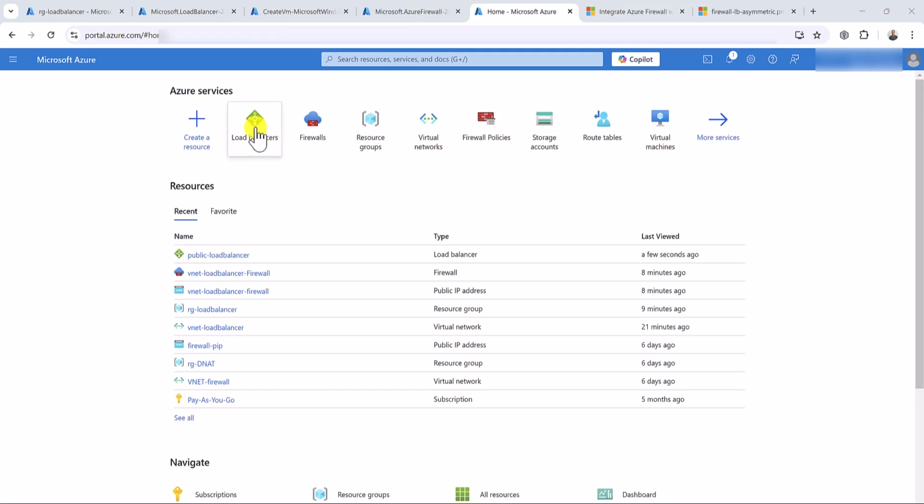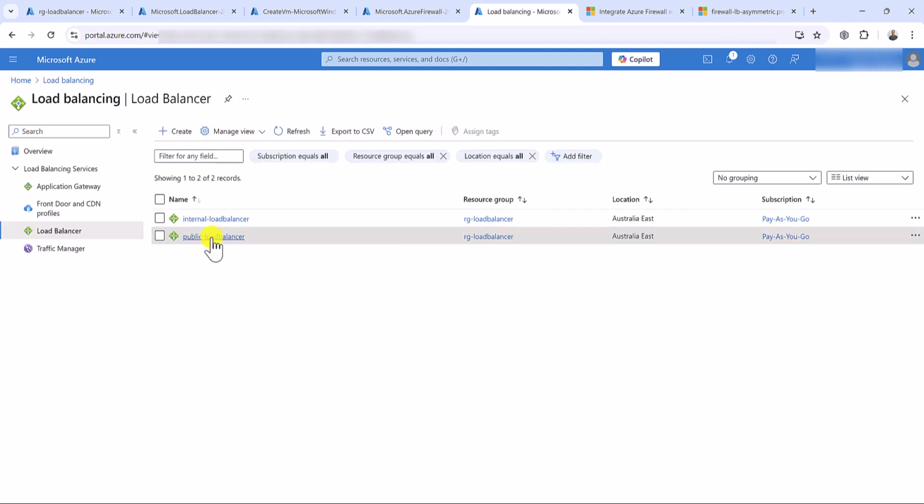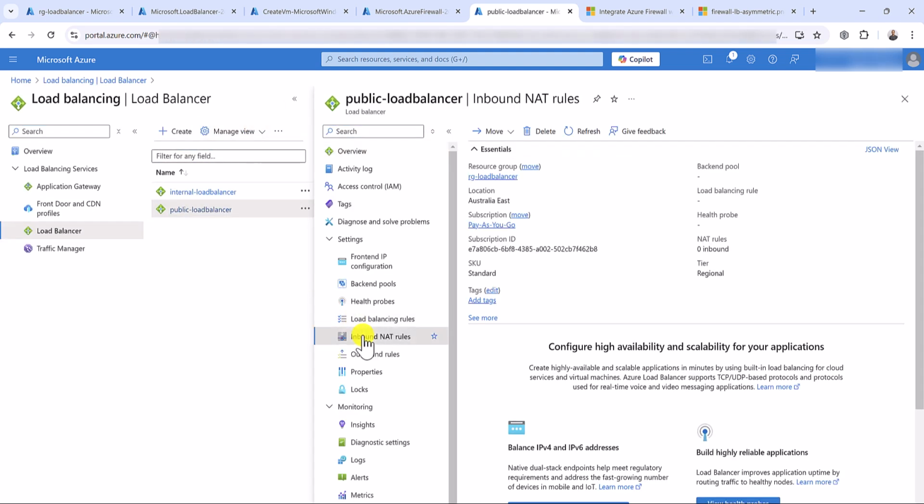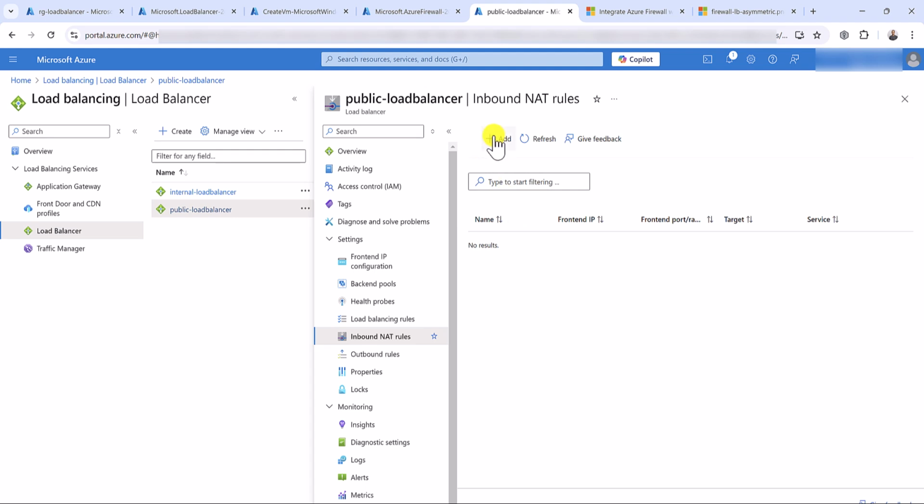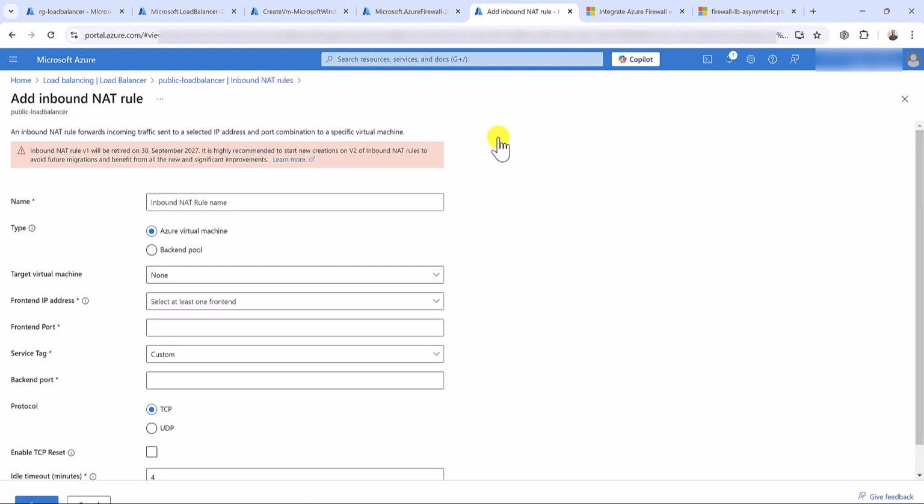Alright, let's go to load balancers, public load balancer, inbound NAT rules. And I'm going to add a new NAT rule. I'm gonna call it RDP.